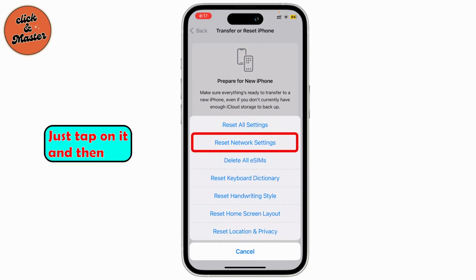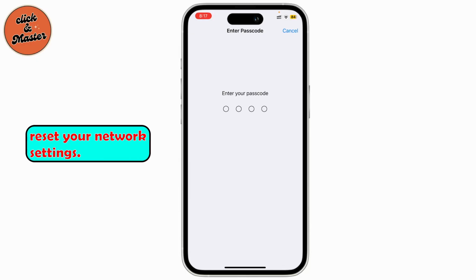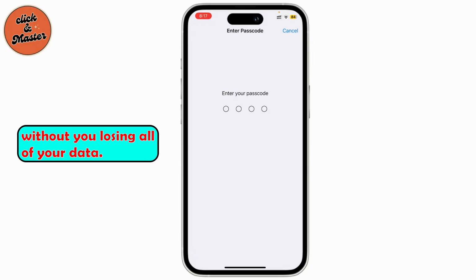Just tap on it and then you'll need to enter your passcode and confirm that you want to reset your network settings. And that's it. Your network will be reset without you losing all of your data.